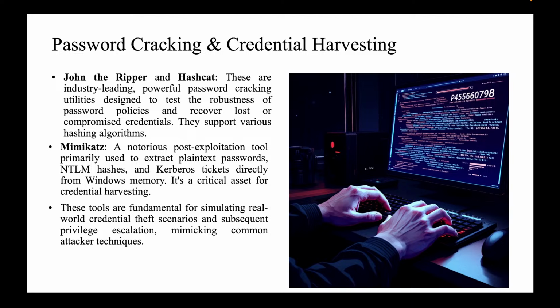How they work is that systems store passwords as hashes. Hashed means some kind of scrambled values. So these tools will try many password combinations to find weak passwords, poor password policies, reused passwords, everything. Like just putting in an admin password like password123, admin123, everything like that.